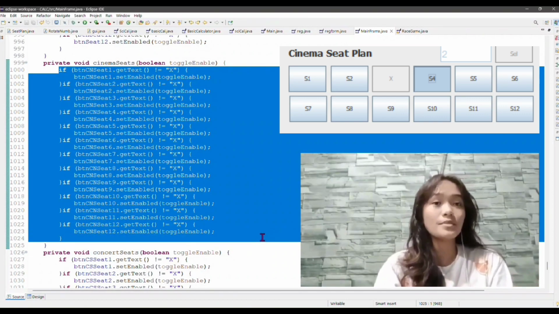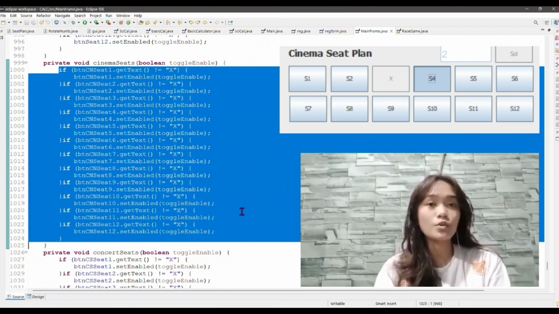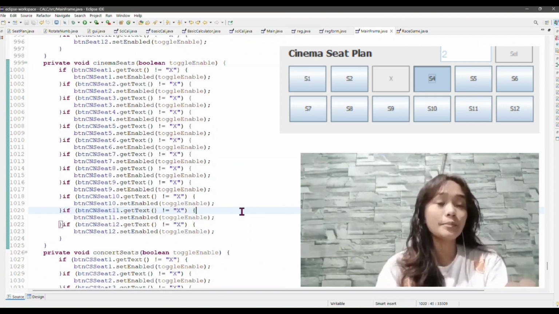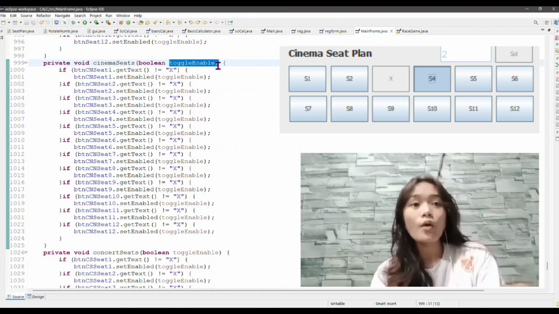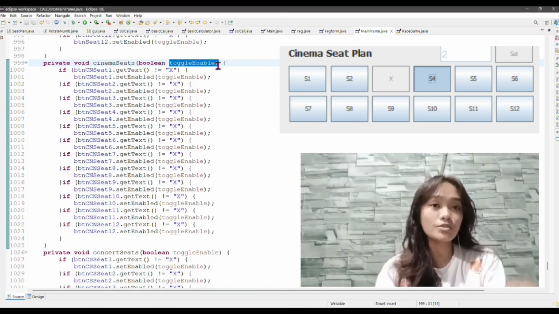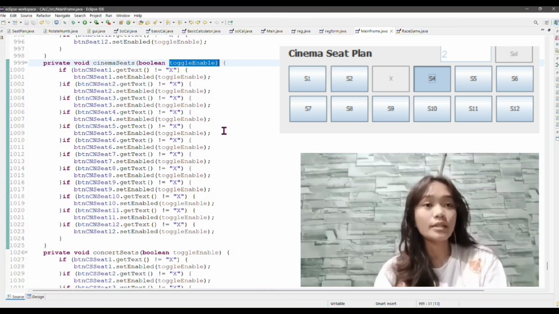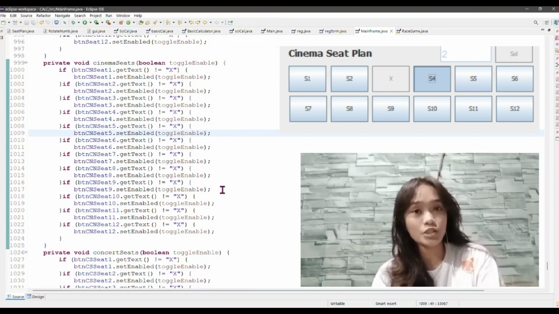The function named cinema seats iterates through each button, checking if it corresponds to a booked seat denoted by the text X. If the seat is available for booking, indicated by the absence of X, the button's enabled status is controlled by the Boolean parameter toggle enable. When toggle enable is true, the seat button is enabled, allowing users to select it. Conversely, when toggle enable is false, the button is disabled, preventing further selection.